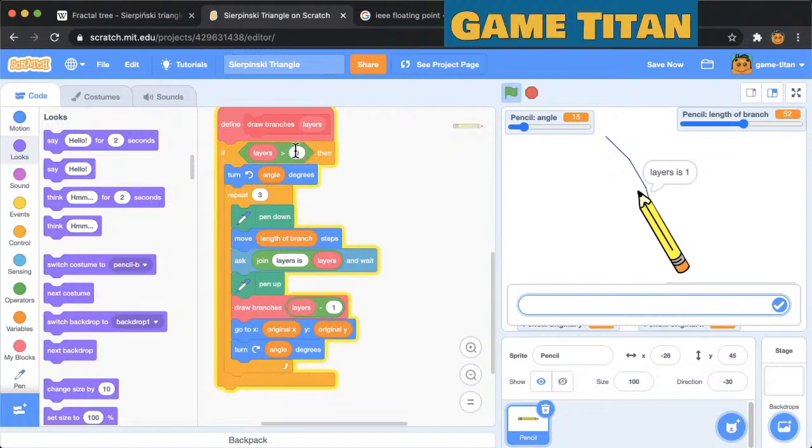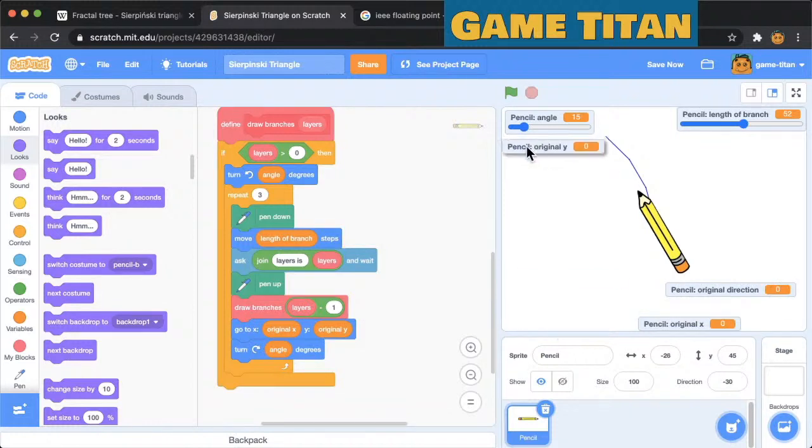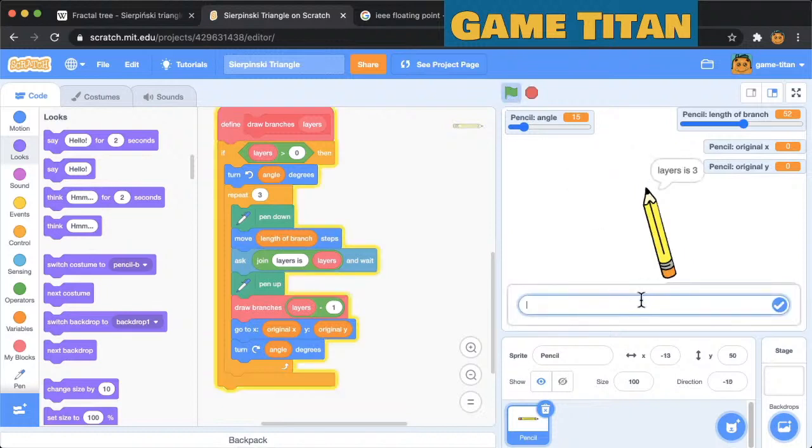Why did it jump back? So layers is no longer greater than 0. So this thing skipped, and now we're out here, and we said go to original X, original Y, which are hidden down here. And that would be helpful to see too. Let's actually stop the program. Original X is 0, and original Y is 0. Like so. So let's actually run through this again.